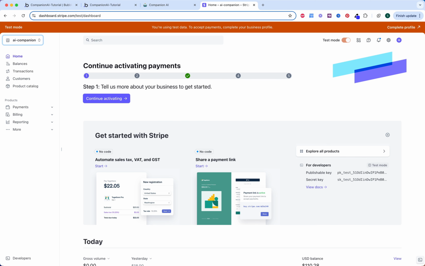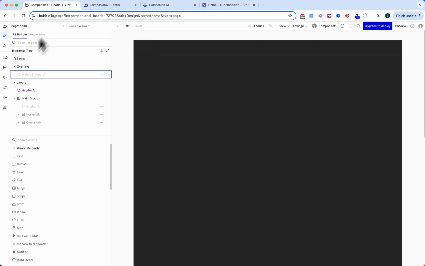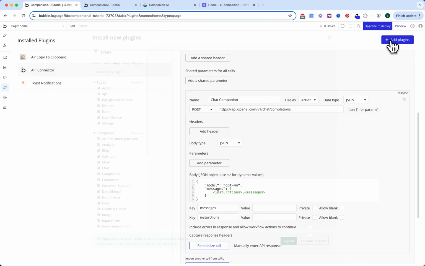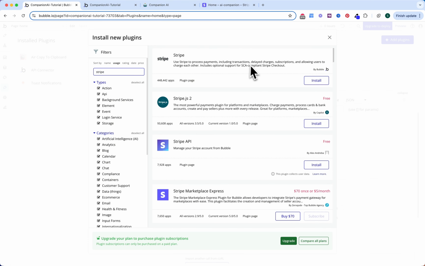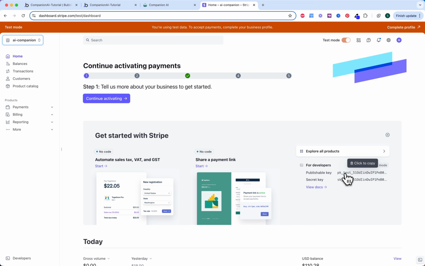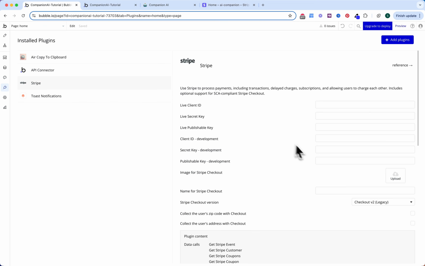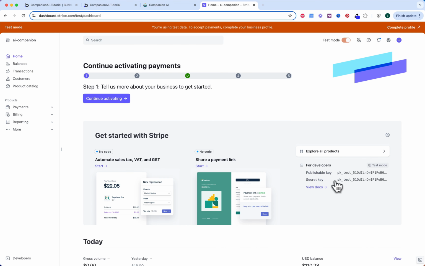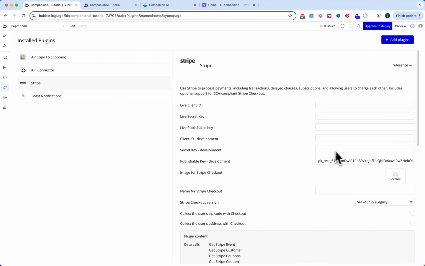So after you've done with this step, you can go back to the editor and go to the plugins. In the plugins, you should add the Stripe plugin by Bubble. And here you can see the publishable key and the secret key that we need to paste. So let's go back to the Stripe website. We'll copy the publishable key and paste it right here. And let's go back and copy the secret key and paste it in the secret key field. I also prefer to choose this option, checkout v3, because it looks much better in my opinion.